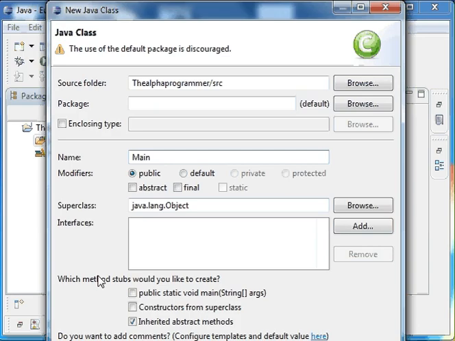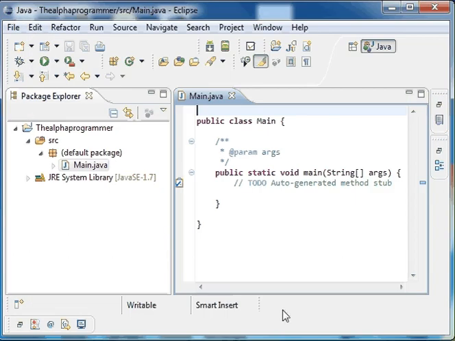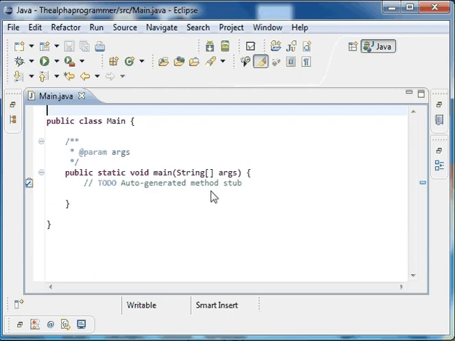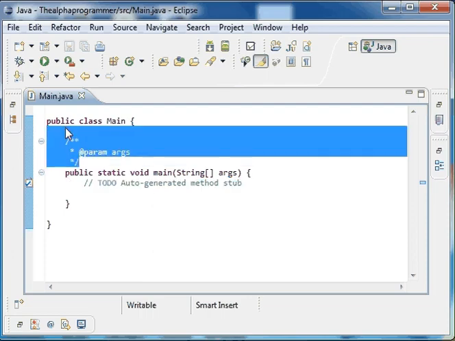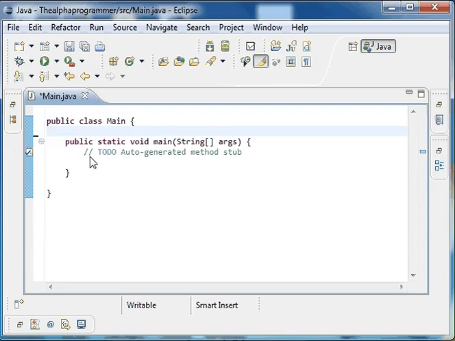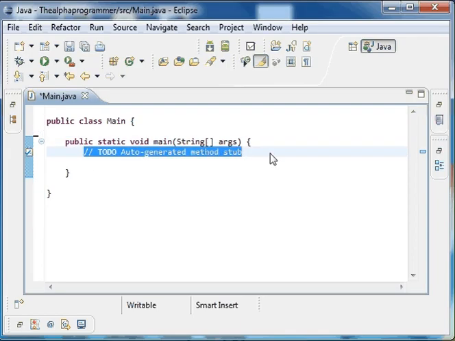Then leave everything default, as I said earlier for creating the project, except for "which method stubs would you like to create." Just checkmark the public static void main option, and at the bottom hit finish. It'll bring up this auto-generated file that has a bunch of weird things saying auto-generated method stub and par args. That doesn't really matter, so don't pay attention to those, just delete them.